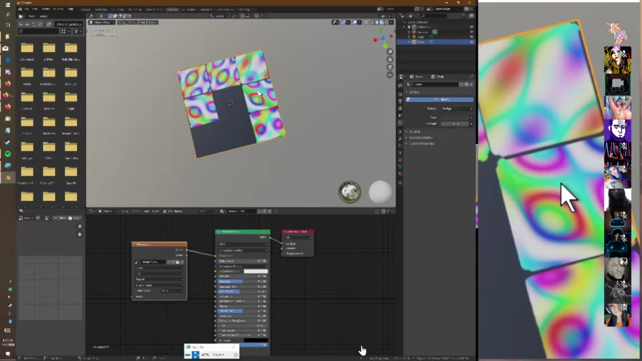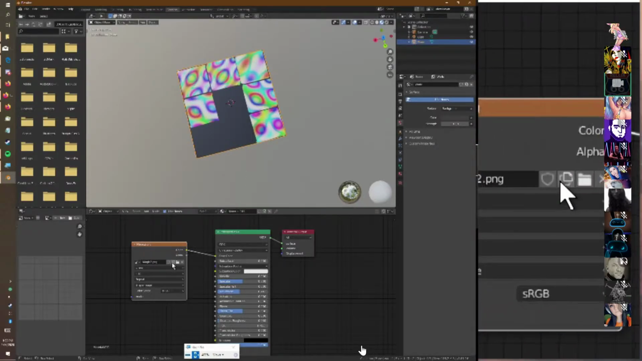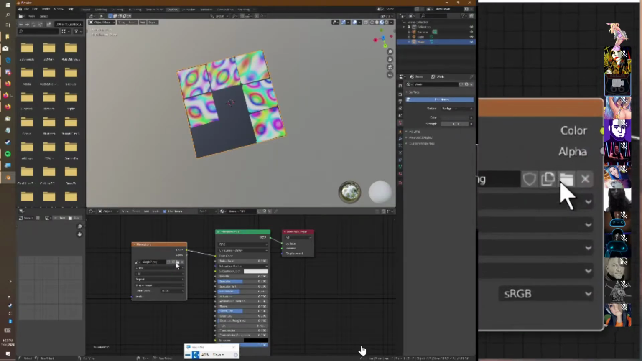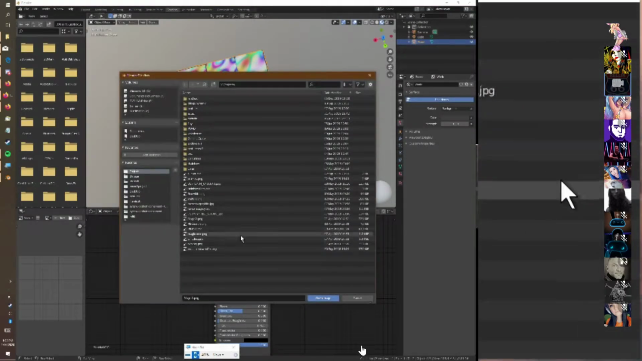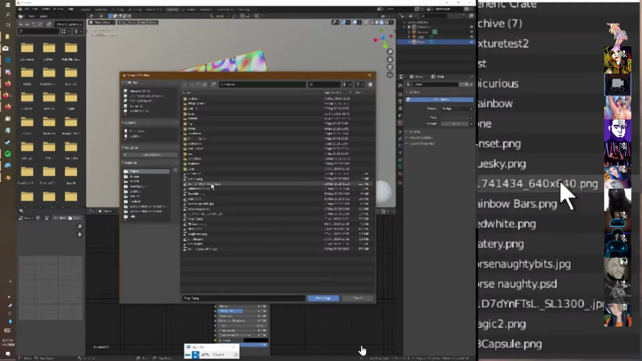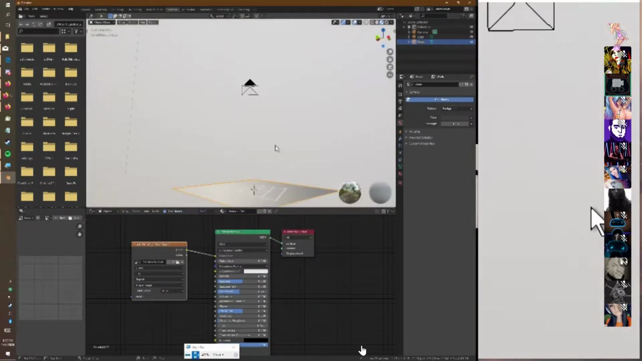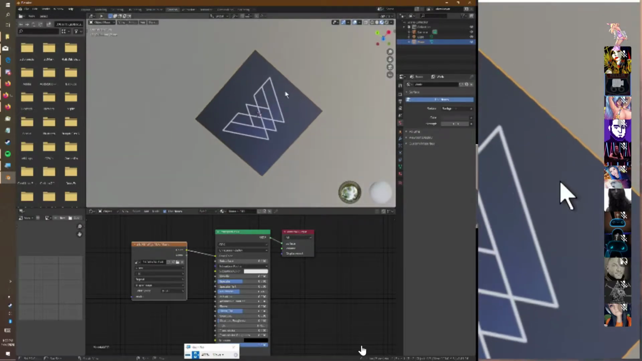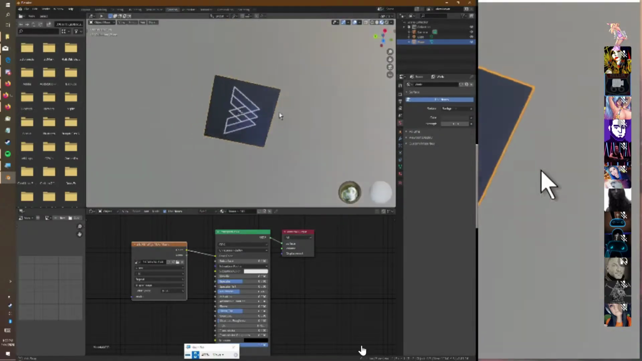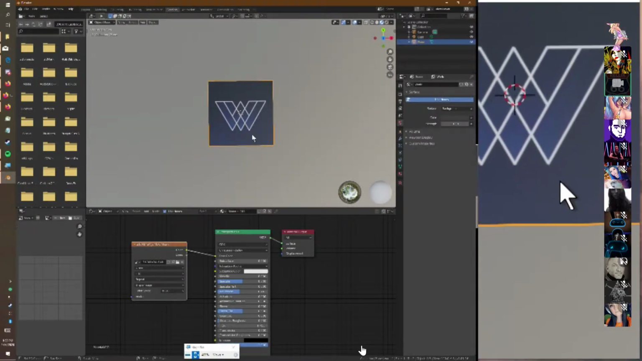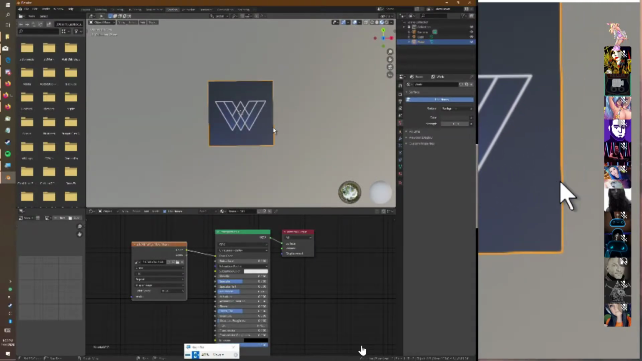Now we need to resize it, or if you have an off-angle texture, I've got to see if I can find an off-angle texture somewhere around here. This might be it. There we go. Okay, so this is the Wave logo right here. Center in on that. So I've applied the texture, but that Wave logo is not a square image.